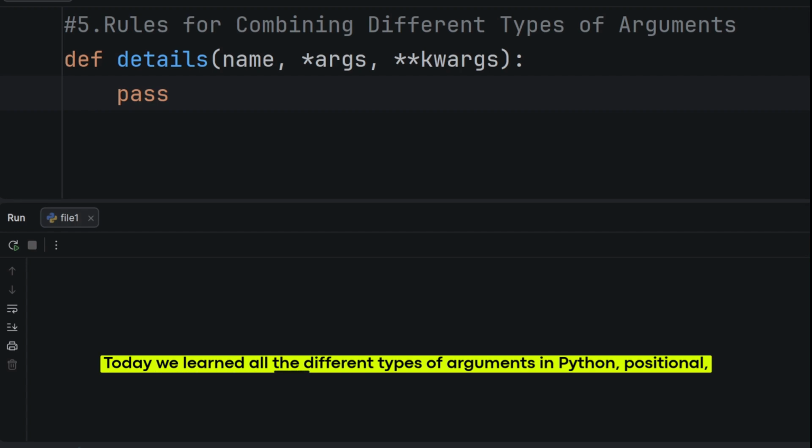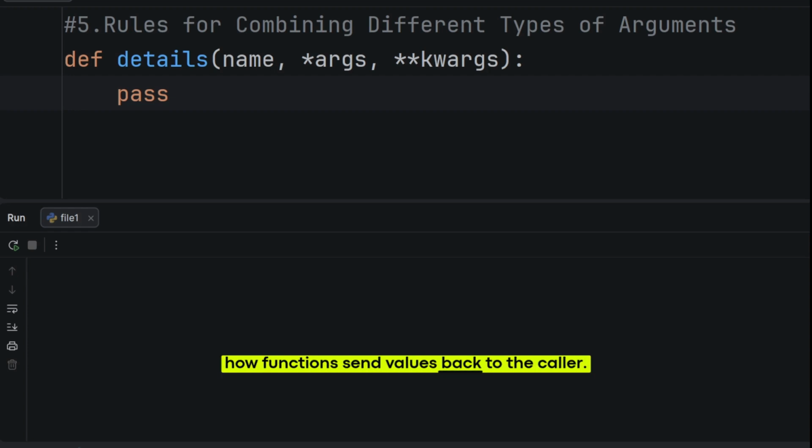Today we learned all the different types of arguments in Python: positional, keyword, default, variable length, and keyword variable length. We also understood the important rules for combining them. In the next video, we'll learn about the return statement. You'll understand the difference between print and return, how functions send values back to the caller.